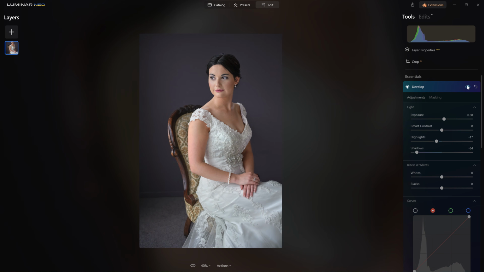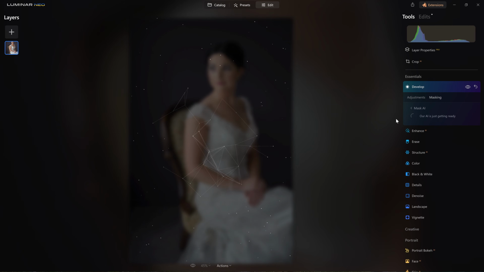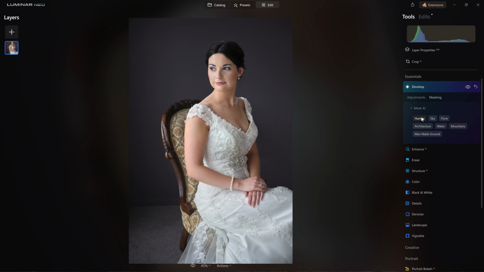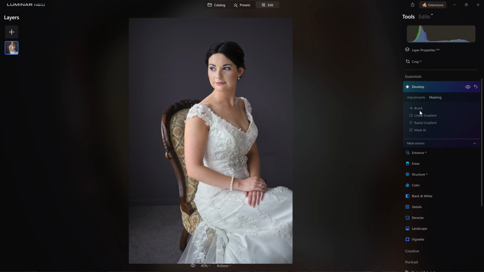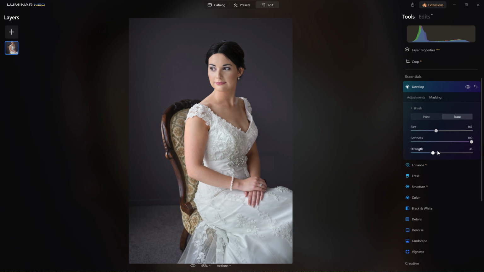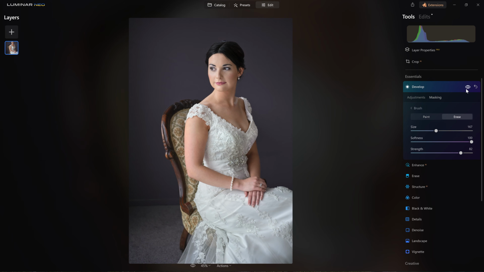Now I'm not going to be applying this to the whole photo. I just want to be putting it on this side where the light's hitting. So to give me a kickstarter, I'm going to use Luminar's AI masking just to select her only. So I just need to click on human. And while it's not perfect, it's given us a pretty good starting point. And now I can come in with my brush, erase, take that effect off from where the chair is for a start.